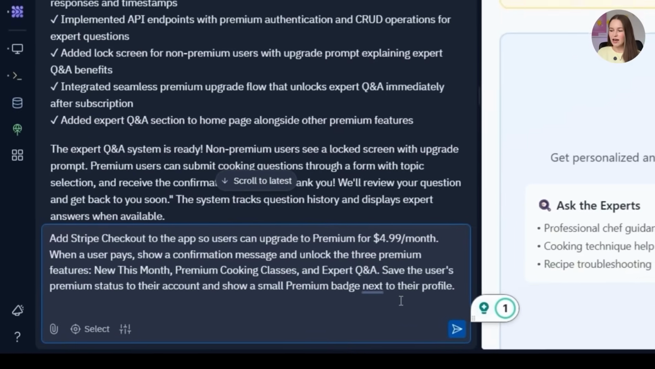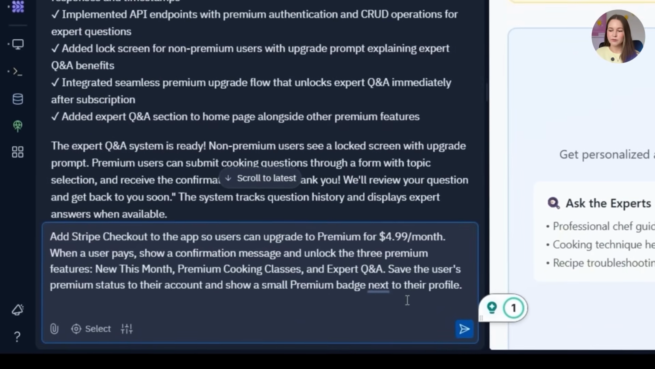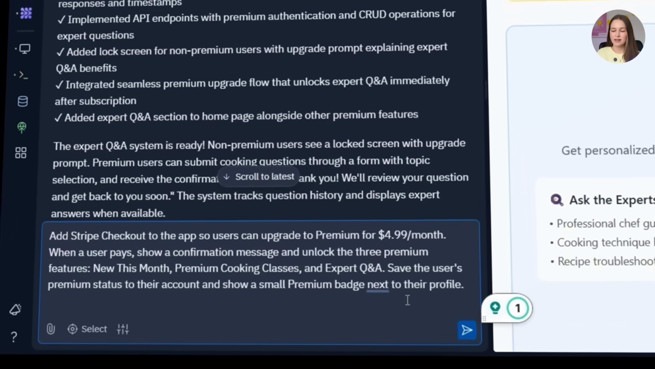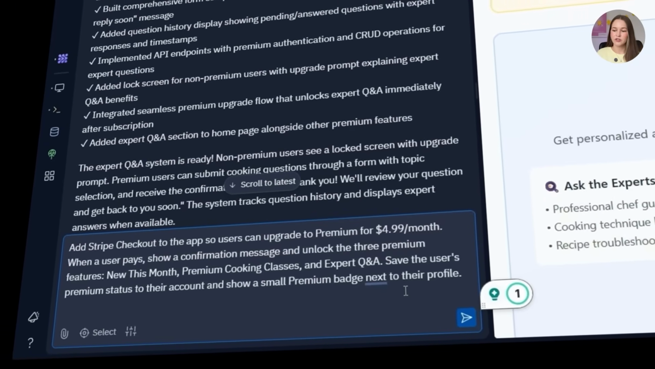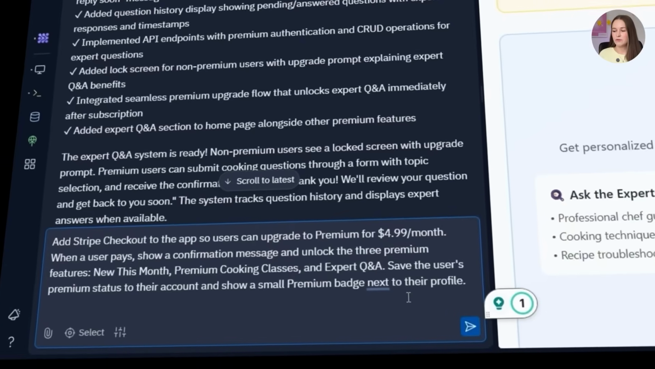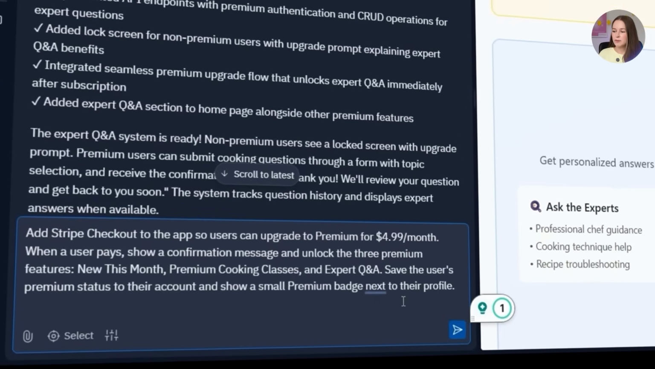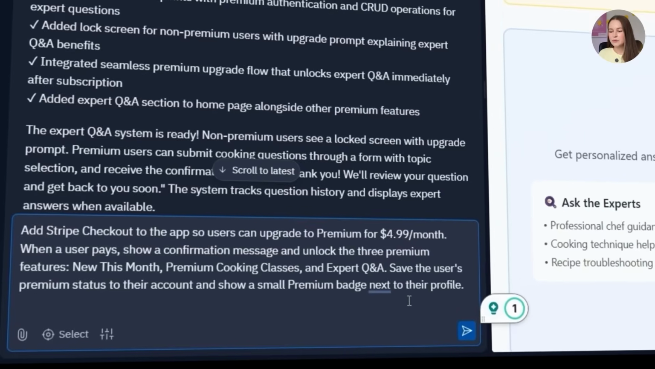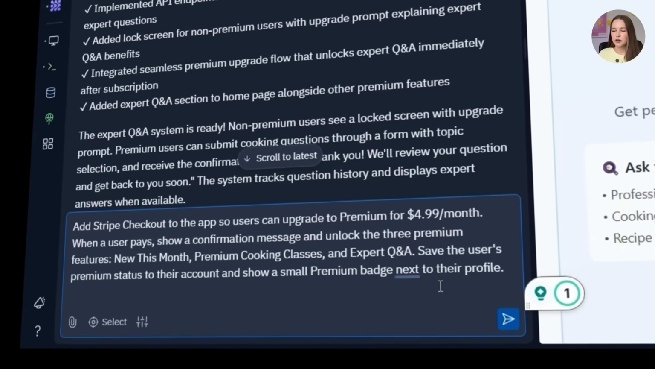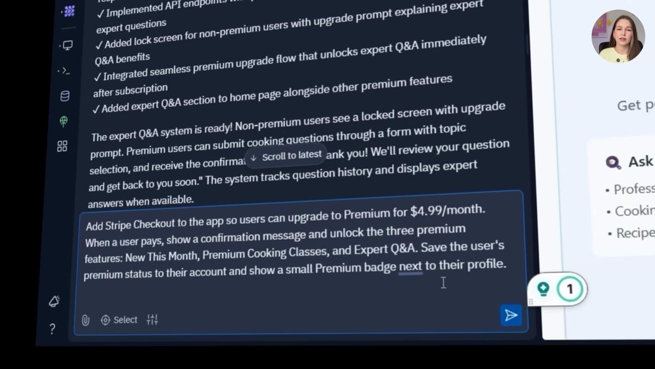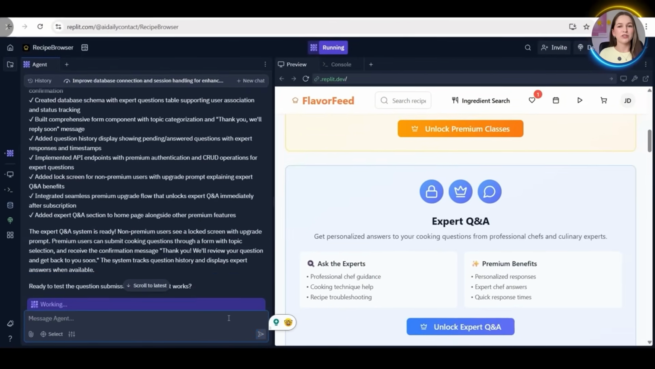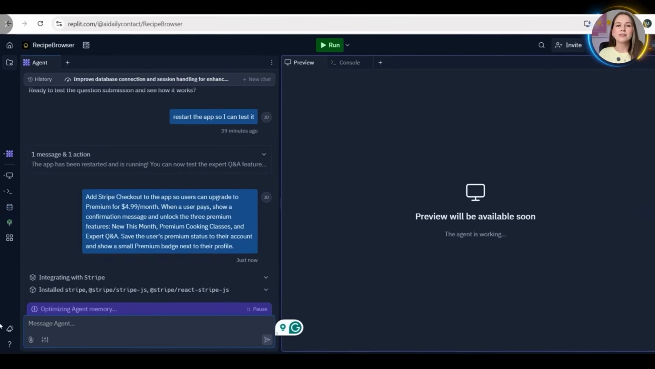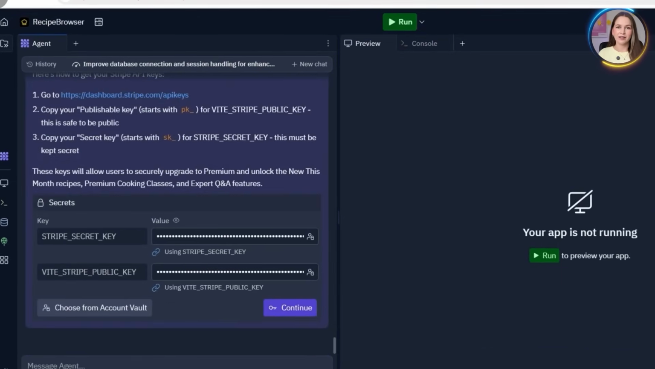Add Stripe checkout to the app so users can upgrade to premium for $4.99 a month. When a user pays, show a confirmation message and unlock the 3 premium features: new this month, premium cooking classes, and expert Q&A. Save the user's premium status to their account and show a small premium badge next to their profile. Replit sets up the system to manage subscriptions, track who's premium, and display the badge on users' profiles.